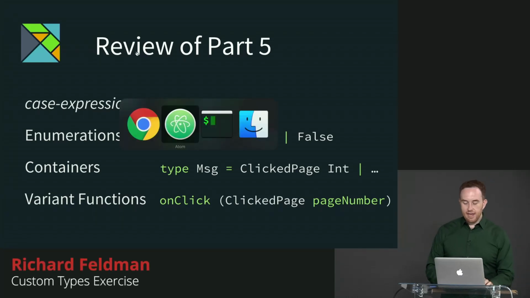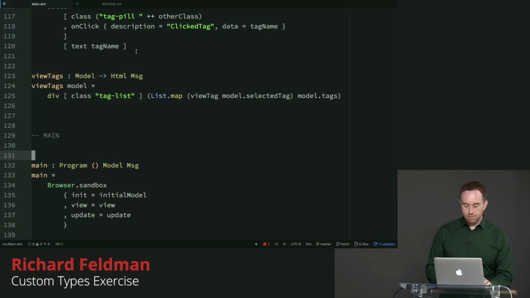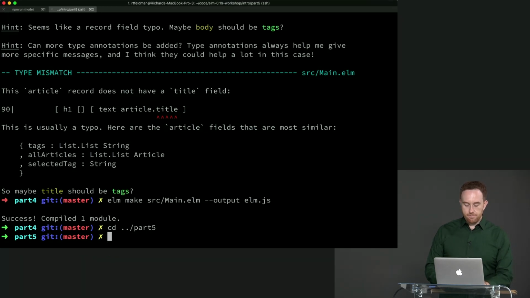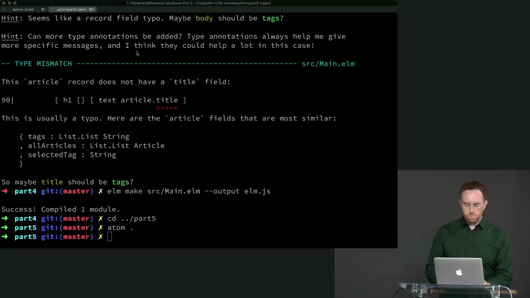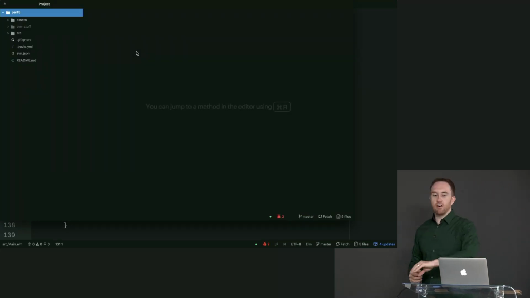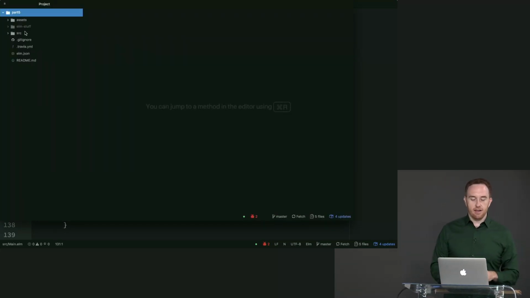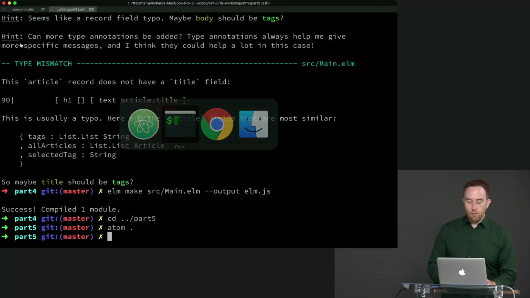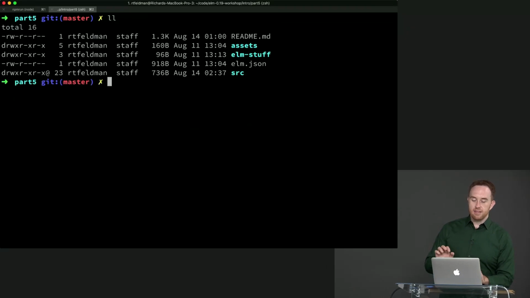Okay, let's take a look at the exercise for part 5. All right, so this is the part where we flip the bit and we are now not just working on what we had before, where we were just building up this index.html. We're now actually working with the entire working application.